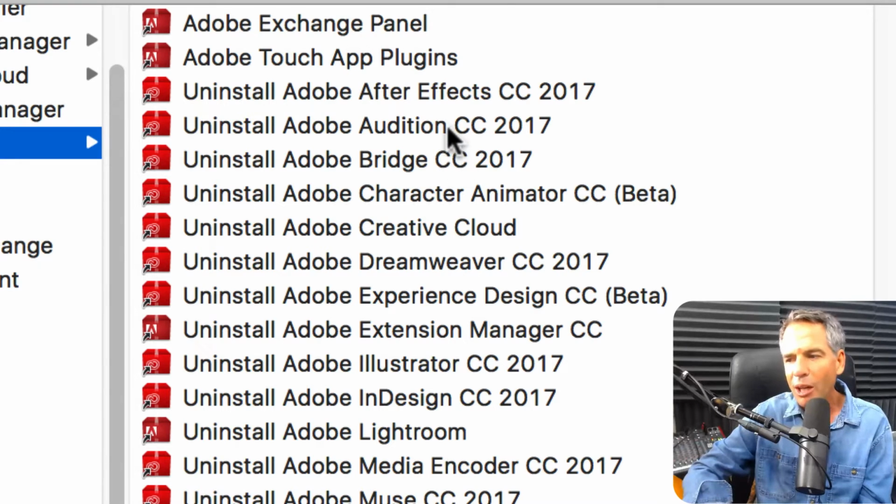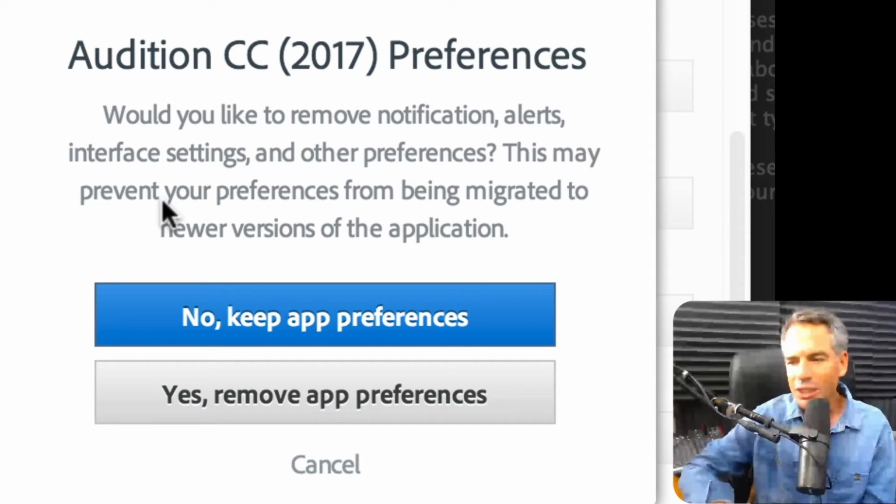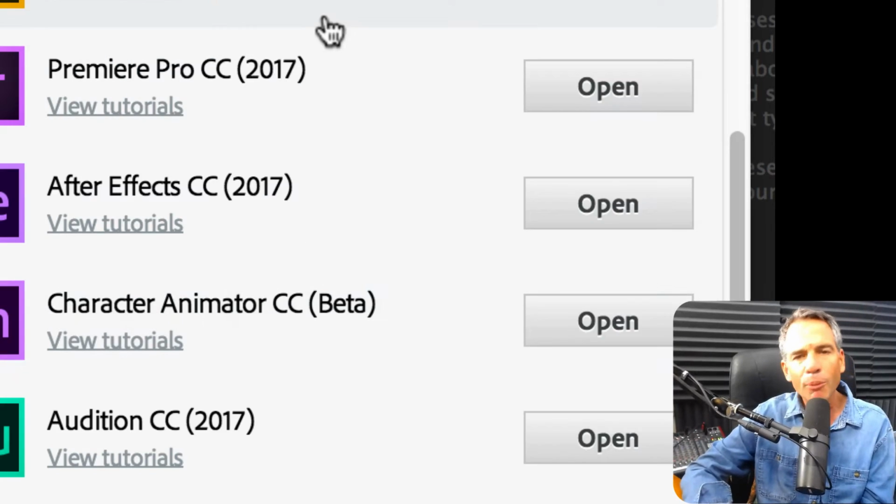You're going to go to the program that you want to uninstall, double click it. If you have made a lot of modifications and you don't want to lose any customizations, then save the preferences. If not, I recommend deleting them because they may be the ones that's causing you trouble. Follow the prompts to uninstall it.